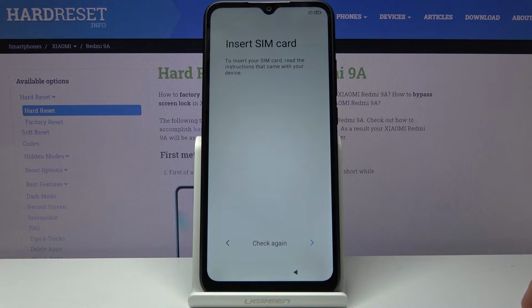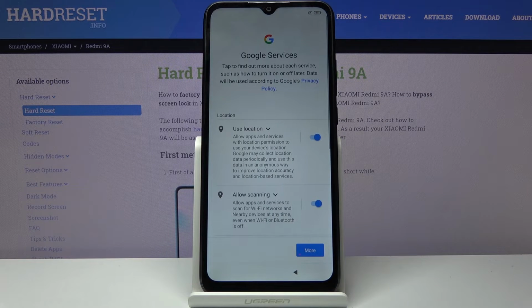Then we have the insert SIM card. This step completely doesn't matter, you can completely skip it and insert SIM card at any moment in time after the setup, and you don't need to do anything. Once you insert a SIM card, it will start working flawlessly.